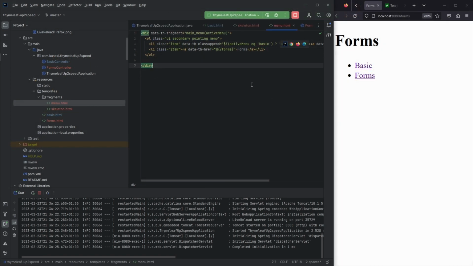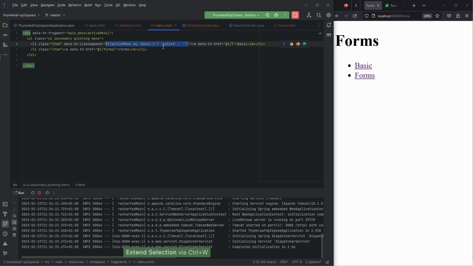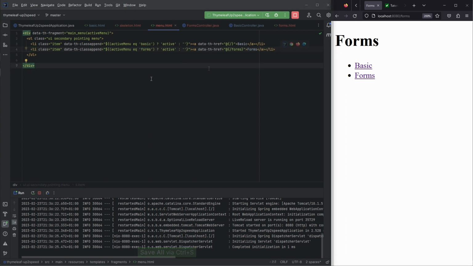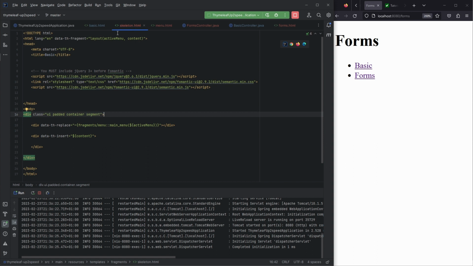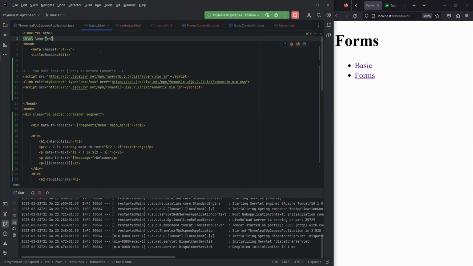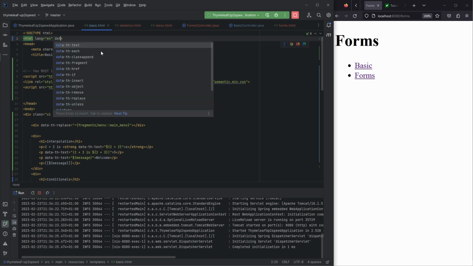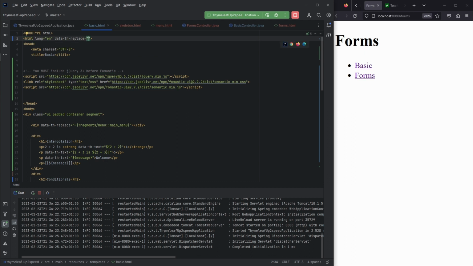Similarly, for our other list item, we'll just copy classappend from our previous list item and replace basic with forms. Let's include our layout fragment in our skeleton HTML in our basic HTML page. And we'll replace the whole HTML, so data th replace, with a fragment. We'll reference the fragment by using tilde curly braces, and the fragment location is in fragments, skeleton, that's the name of the HTML file, and the name of the fragment is layout.